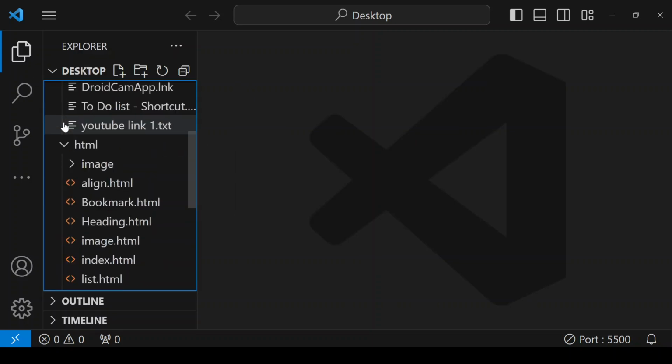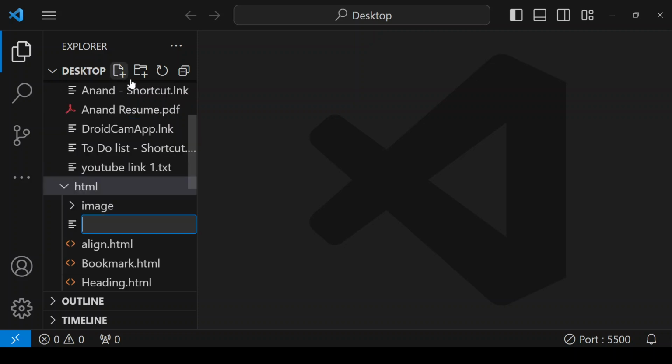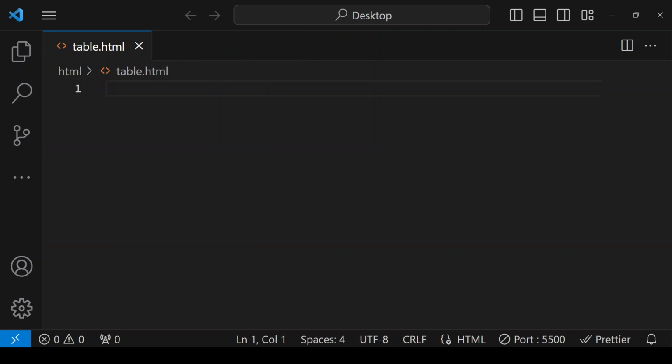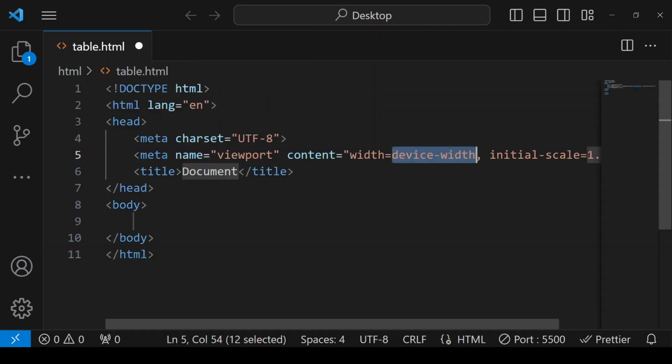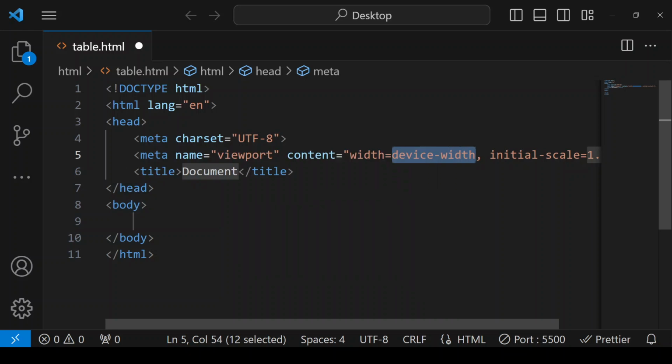So first of all, we'll go to our folder HTML, and in this folder I'm creating a file table.html. So this is my file, and in this file I'm getting my Emmet code, and here in the body section we'll be creating our table.